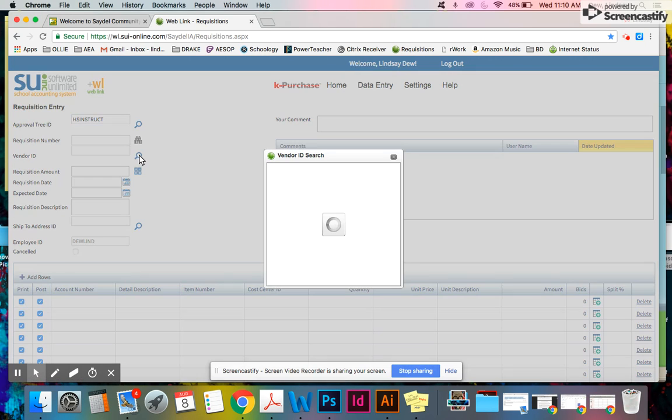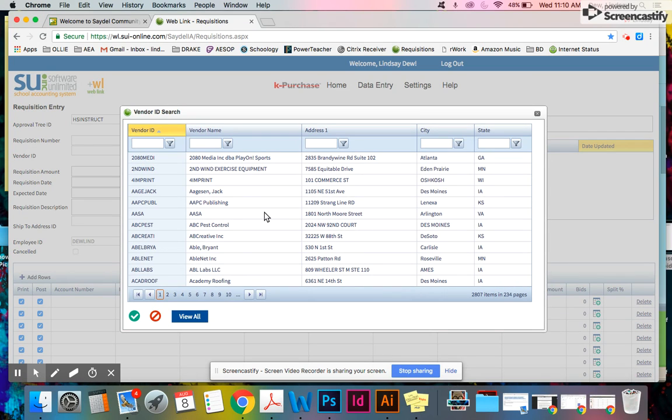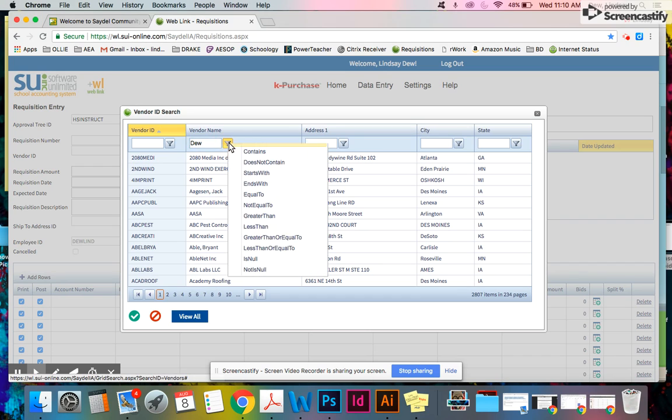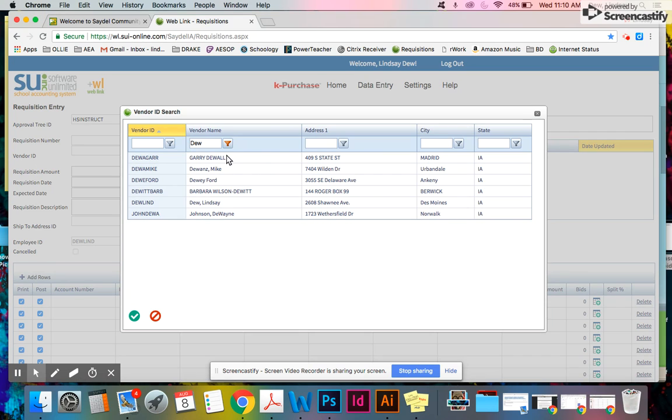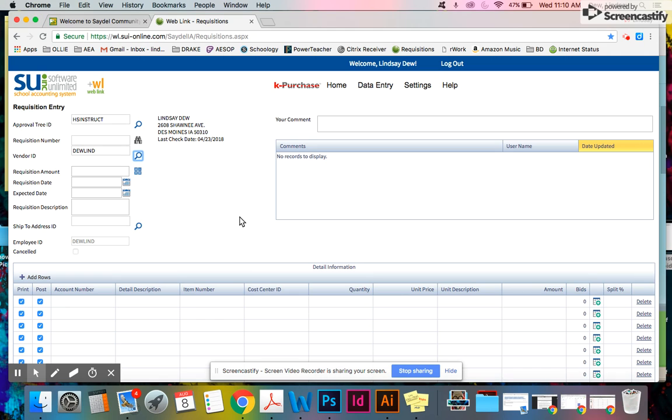And then I need to choose my vendor ID. Your vendor ID has to be something that's in the system. So if you need a vendor approved, or your vendor actually might be yourself, you're going to have that added into the vendor system. That's somebody at the district office. So for instance, let's say I paid for something and I need to get reimbursed, I'm going to come in here. I'll just type my last name and do contains. All right, Lindsay, here's all of my information. Yes, I would love to be reimbursed for all of the money that I spent, okay?